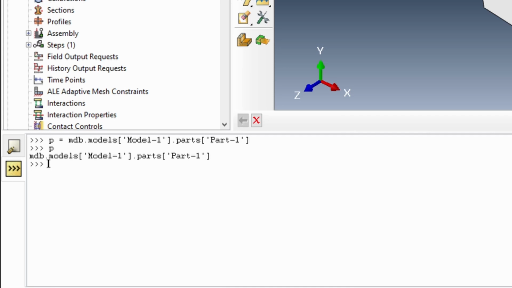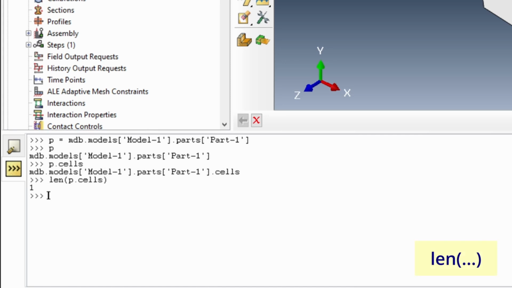If we want to select, for instance, the cells of this part, the volumes of this part, we can write p.cells, and this is an array of cells. It's like a list. So we hit p.cells, and those are all the cells of our part 1. We can ask for the size of this array by saying len, and in parentheses p.cells, and we get a 1. We only have one cell.